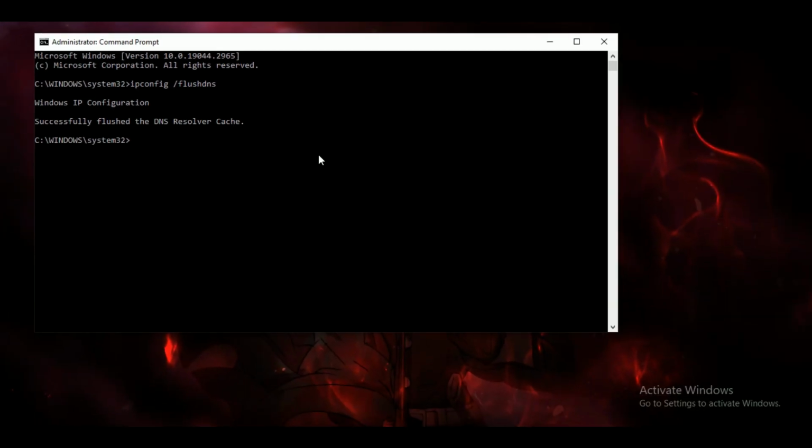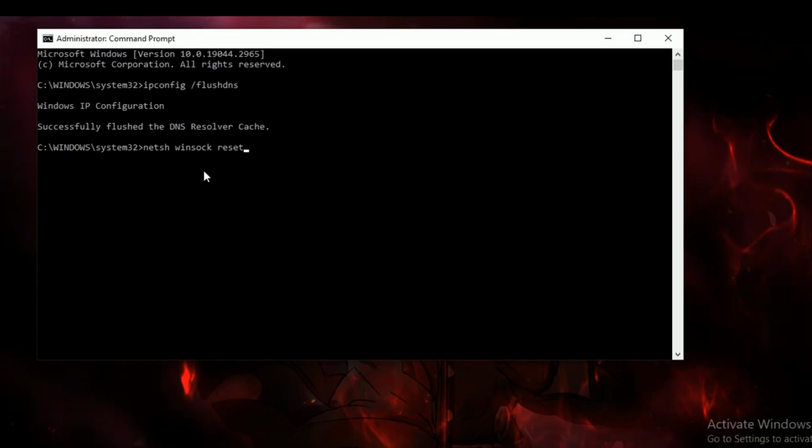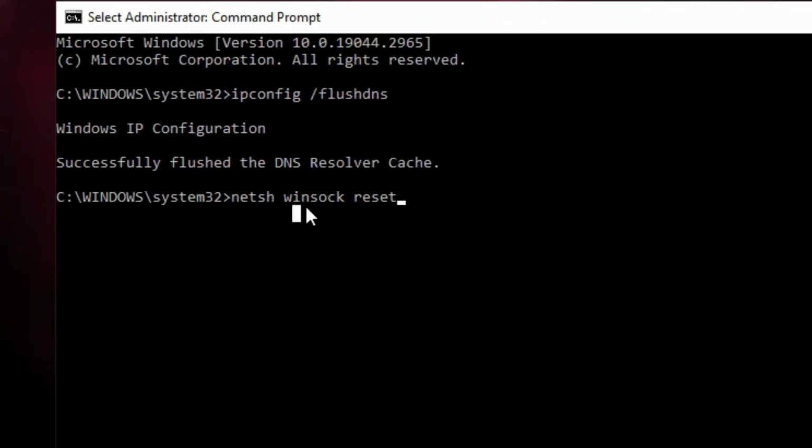And after it successfully completes, type in netsh winsock reset. And again press enter. After a few seconds, it will show you the process is completed.